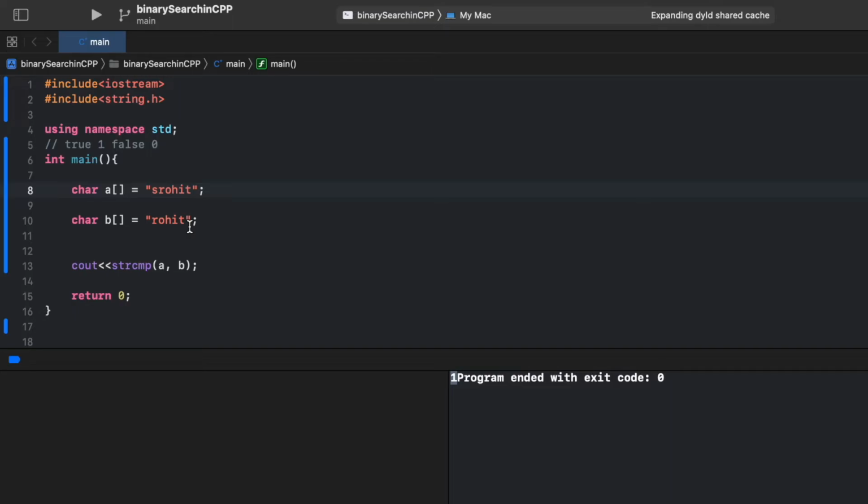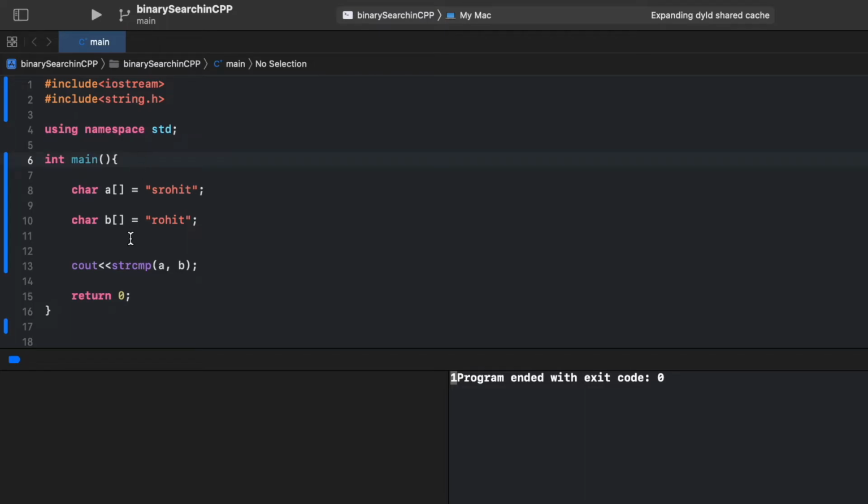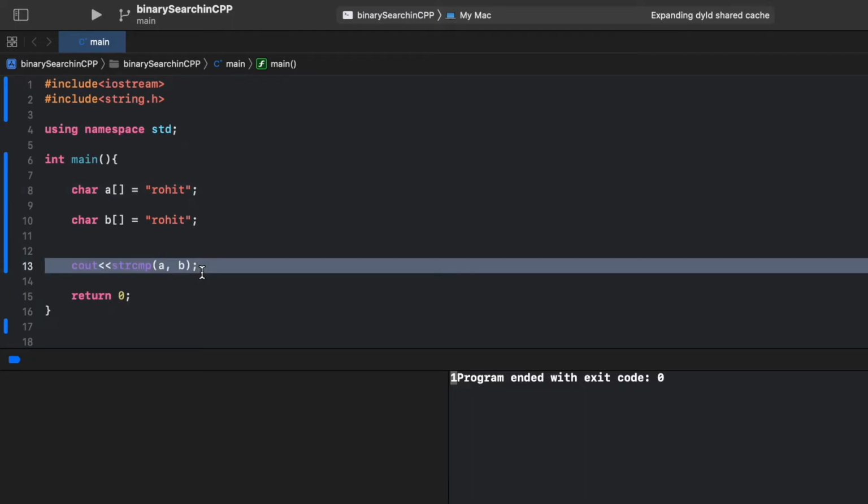So you have to know that yes, the strings are not the same. But if it gives a 0 value, you will know that the strings are the same. Basically it is completely different from true and false. Now actually what happens in the backend is that they subtract the values, right? If it is something like this, r minus r is 0, o minus o is 0, h minus h is 0, i minus i 0, t minus t 0, right? So if everything is 0, then it will print the value 0. So this is what actually happens behind strcmp.